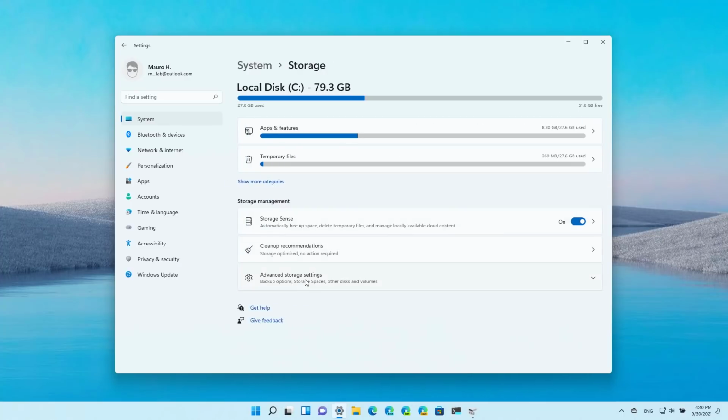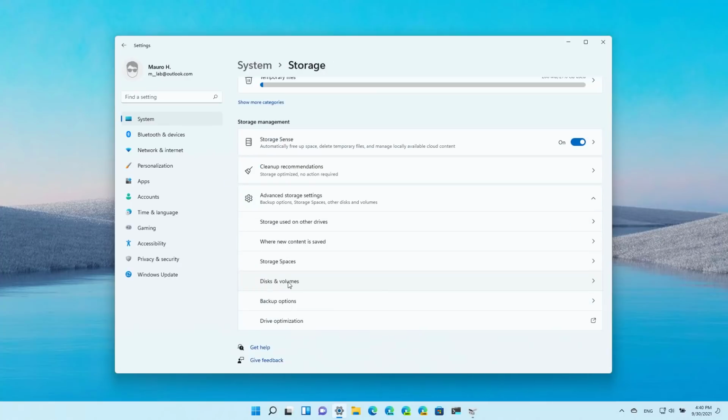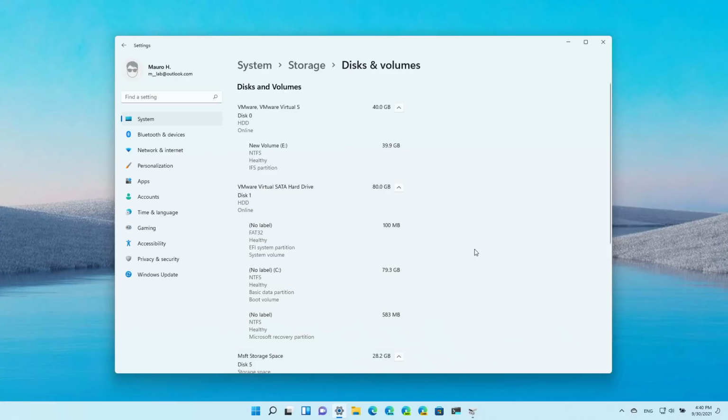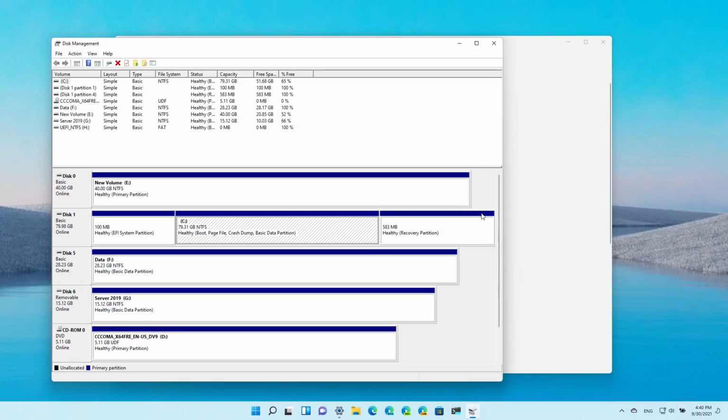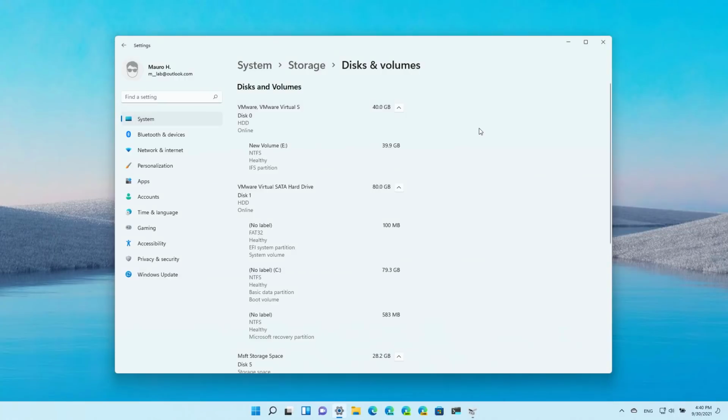In the advanced storage settings section, disks and volumes is a new feature on Windows 11, and this is a replacement for the legacy disk management experience. While that experience, which is this one right here, works well, it is an old experience. So the new one has been rebuilt from the ground up with modern improvements and accessibility in mind. It also features better integration with storage spaces and the storage breakdown page.